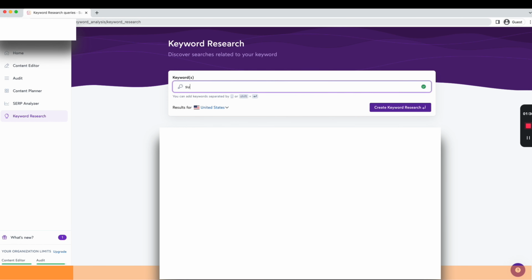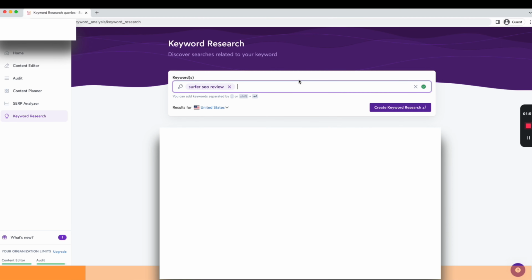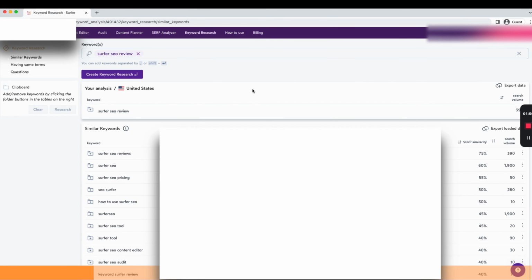So let's say I was going to write a review on Surfer SEO. What I'll do here is I like starting out with just that broad parent level core keyword, or even keyword in general. So what's the broad topic here? And that's Surfer SEO review. So I'll create that tag.